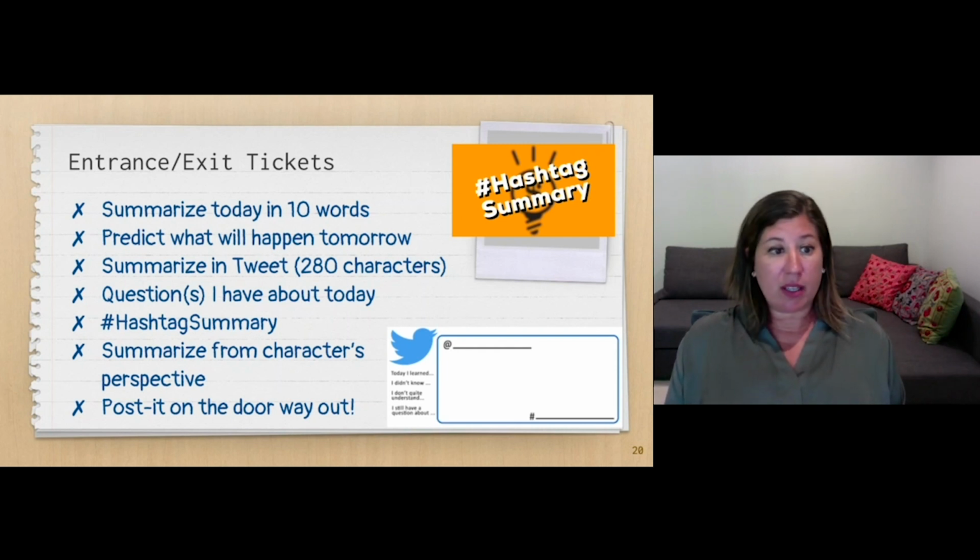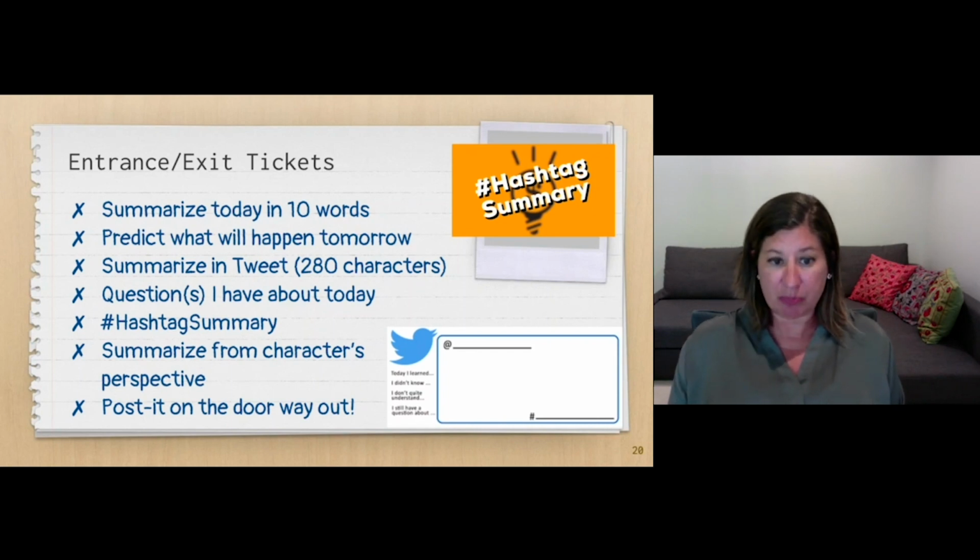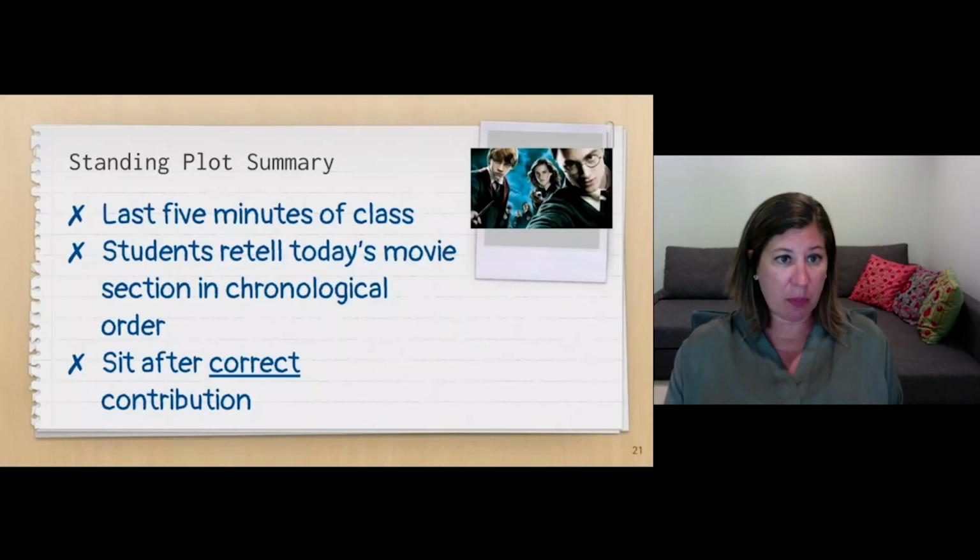So now, at the start or at the end of the class, depending how I feel, I might ask them to write a hashtag summary, or write a tweet, or here's a little slip of paper, a post-it, write a question you still have and post it on the door on the way out. So there's a lot of little things you can do in just even 3 to 5 minutes at the end of class, and then you can start class the next day with a summary of, okay, we had these questions, who can answer them, for instance.